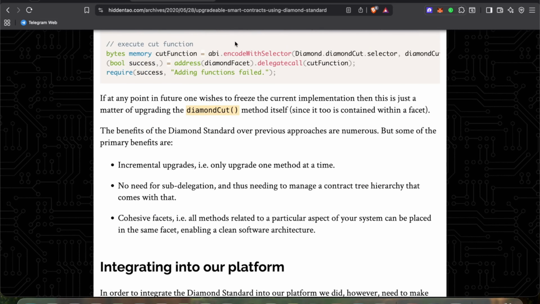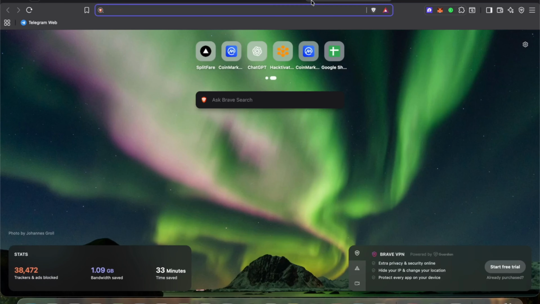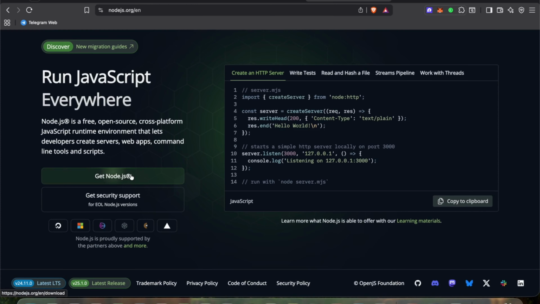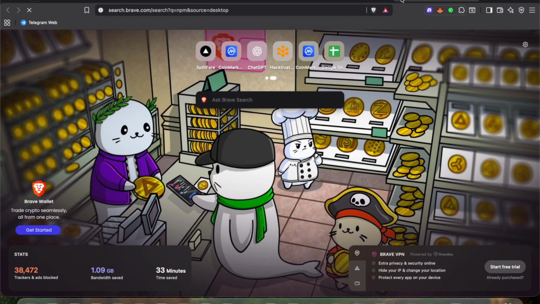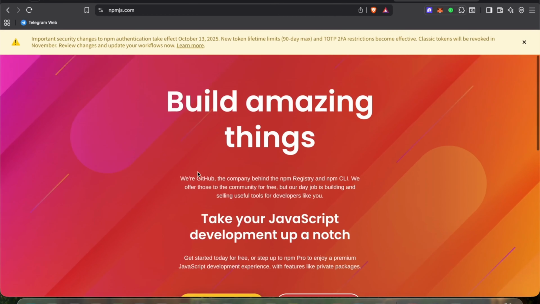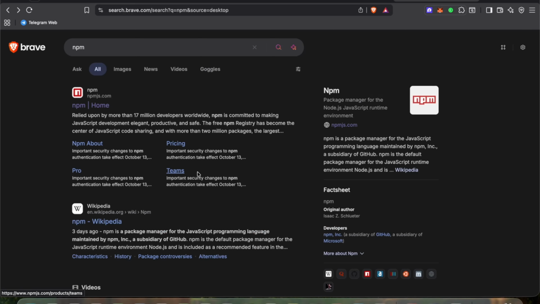Before directly diving into developing a contract and deploying it, let's first understand what packages and developer tools we will be using in our project. The first one is Node.js. If you don't have Node.js, simply head to the Node.js website and click on get Node.js. From there you can download it. The other one is npm, which is the package manager for Node.js. You can get it from here, and you can also get a proper understanding of how npm works and everything from here.